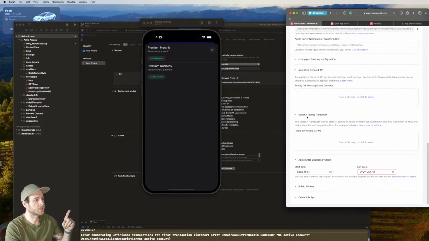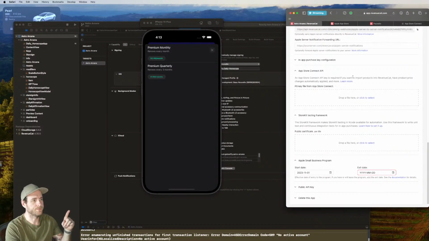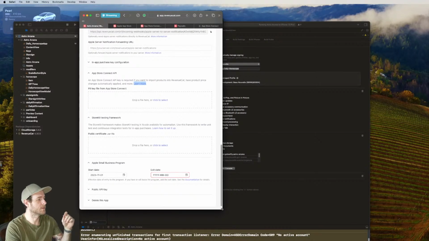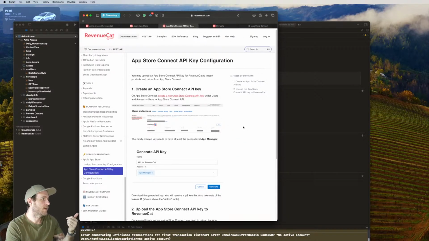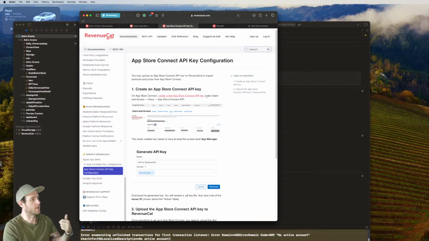Okay, so first things first is this import. So what I want to do is go learn more, open this up in a new tab, and then we'll have a read of how this works. To create an App Store Connect API key. So open App Store Connect, create an App Store Connect API key under Users, Access Keys, App Store Connect API.